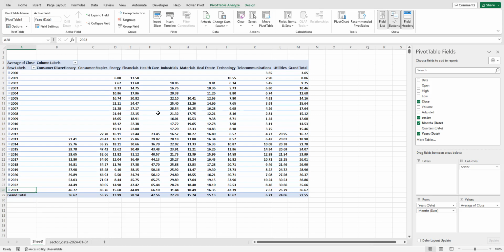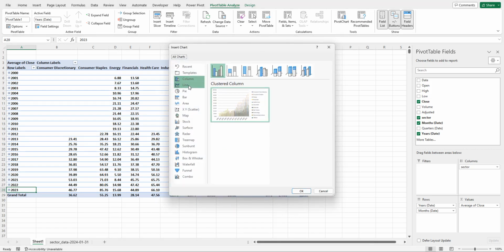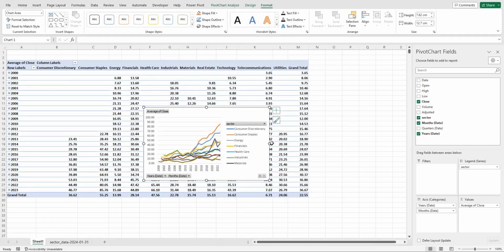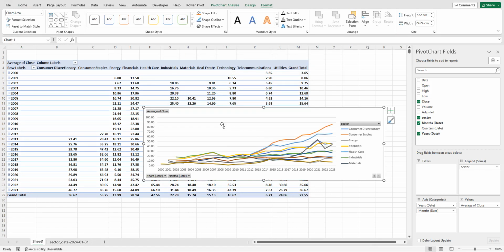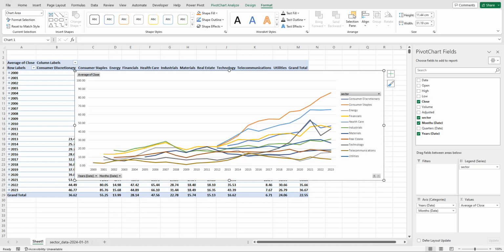Now we want to add a chart. Let's go to Pivot Table Analyze. Make sure you click there. Go to Pivot Chart. You want to take a line chart and click OK. Now, depending on the size of your screen, I'm going to increase all of this. And once I've done that, I want to send this thing under this chart.